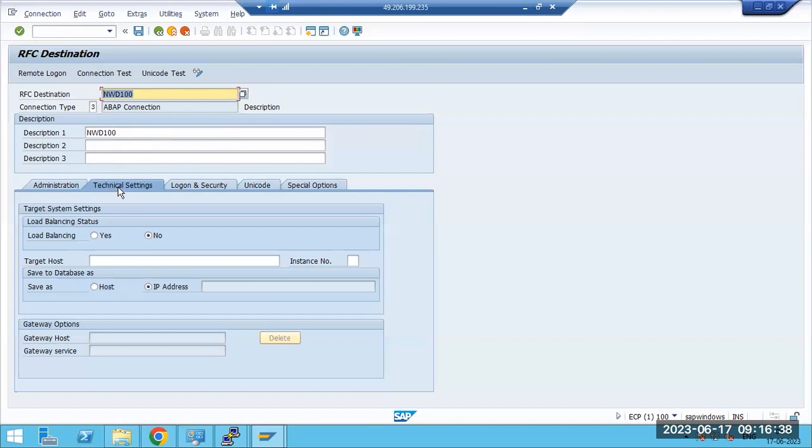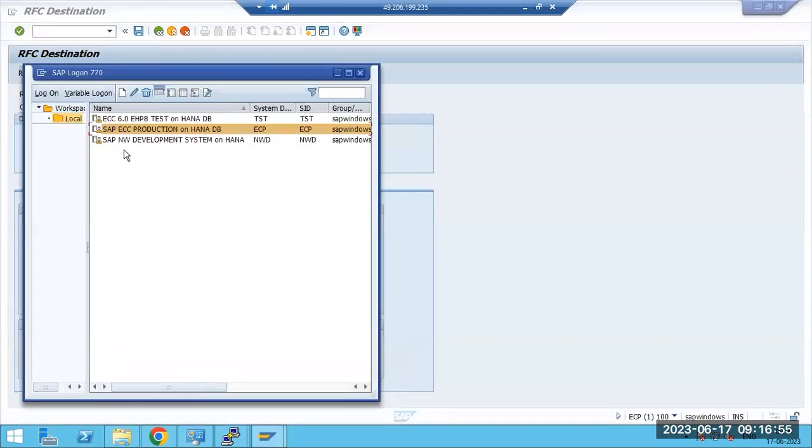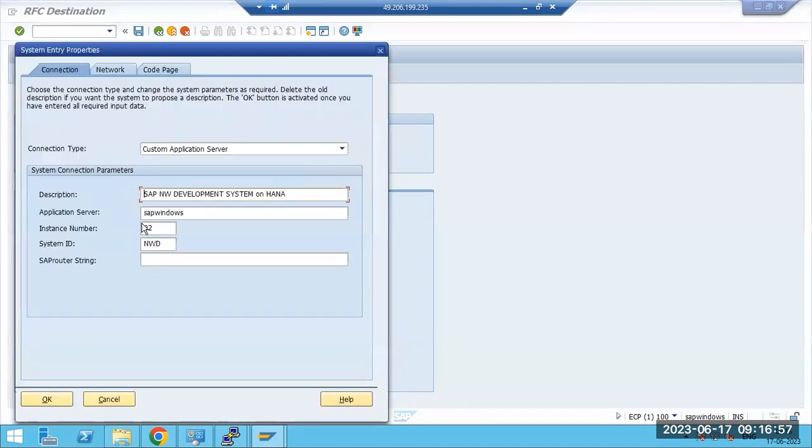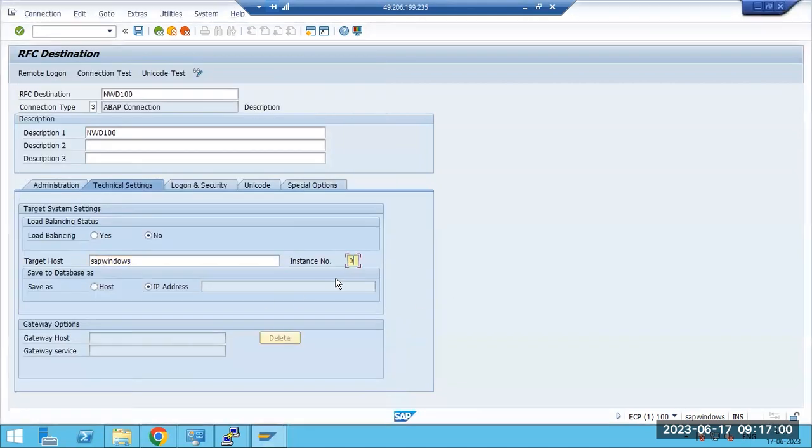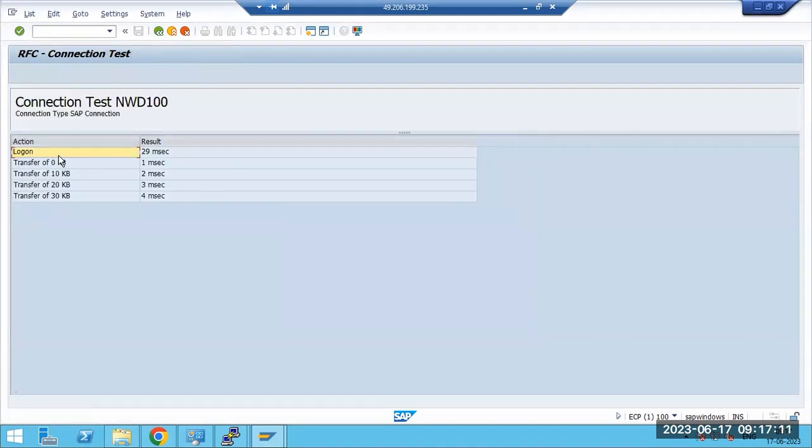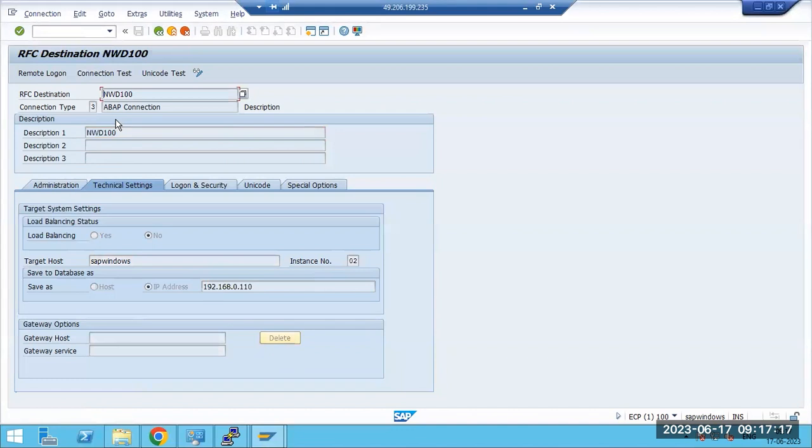In the technical settings tab, you need to fill in the target system details, which means the target host name, SAP Windows. What is the instance number of the NWD? 02. Okay, 02 we have to put here. Then save it. The connection is established and saved, right? Then if you perform the connection test, it will work.